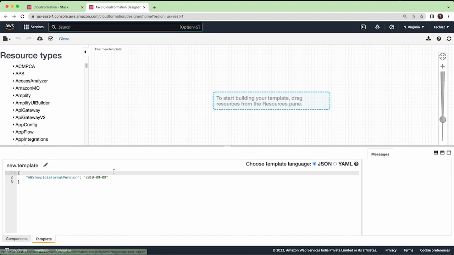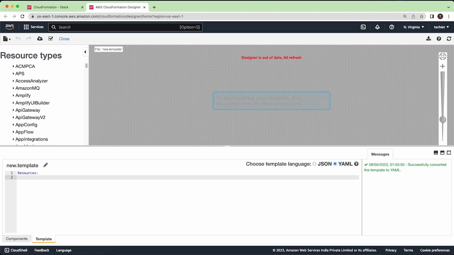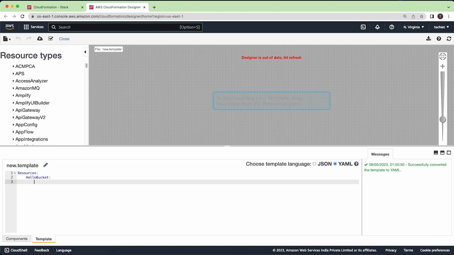When you click on template, let's say I will click on YAML and I want to create a template. So I will add resources here. In resources, I will say the first resource is my hello bucket, right? And in this, first of all, what will be the object in every resource? That will be the type of my resource. So that type will be AWS S3 bucket, right? I want to create a bucket here.